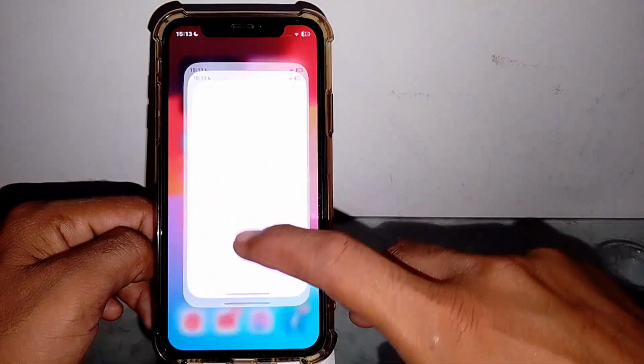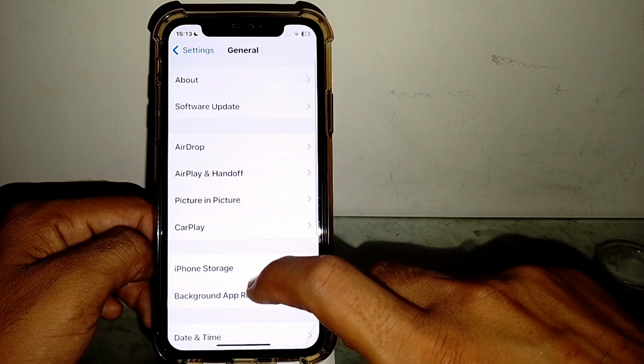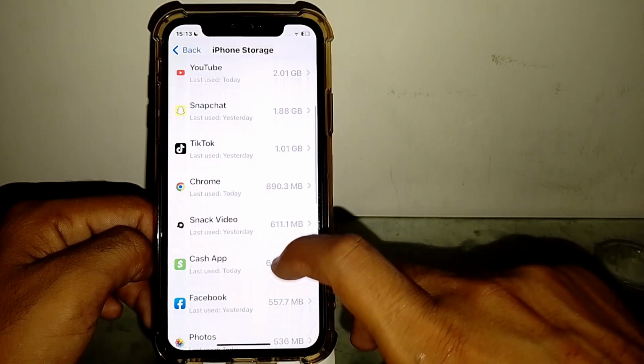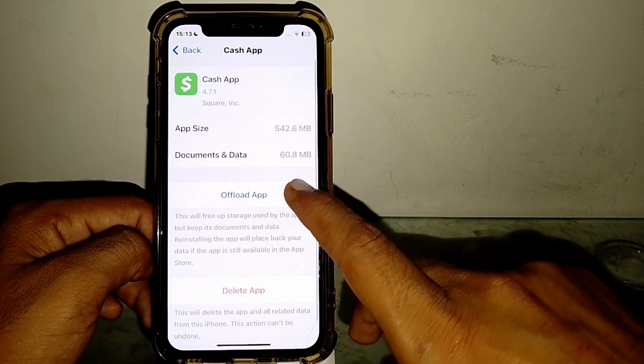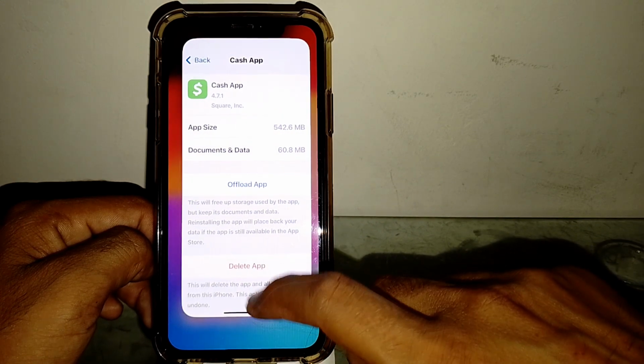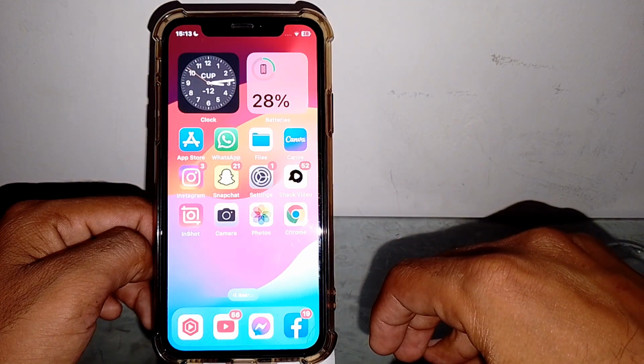And after that, you have to open the settings. Now from here guys, what you need to do is just tap on general. Now tap on iPhone storage. From here guys, scroll it down, then tap on Cash App. You can offload the Cash App from here. And after that guys, turn off your device and then reinstall the app and then check if it's working or not.